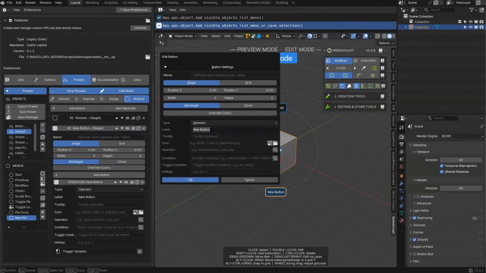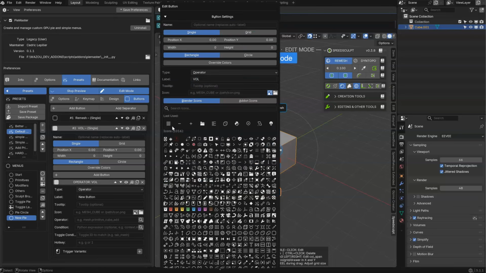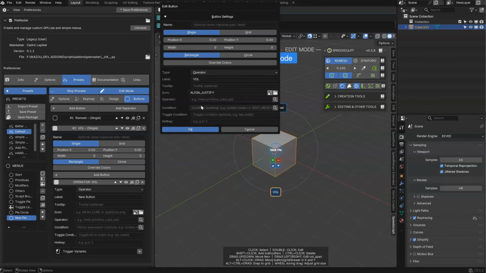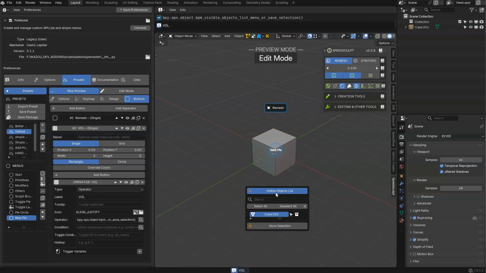Okay, I will name it VOL for visible object list. I will add an icon, let's use this one, and for the operator, I will use this. Okay, because this is an operator. I will click on OK, I will exit the edit mode, and if I click, I will have my visible object list. Okay, so that will be the same.